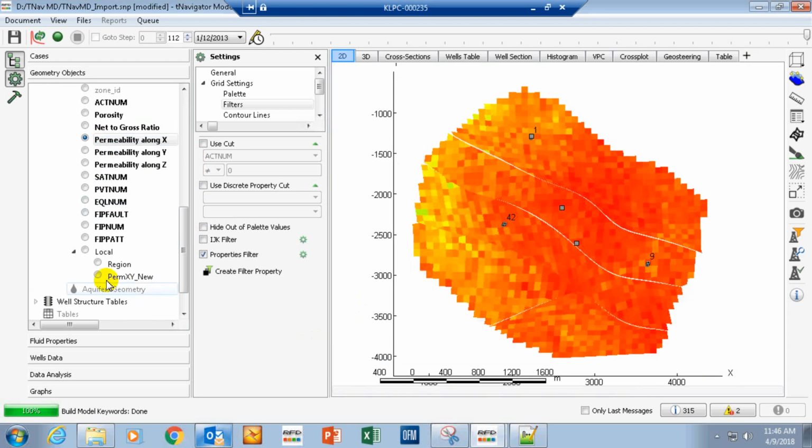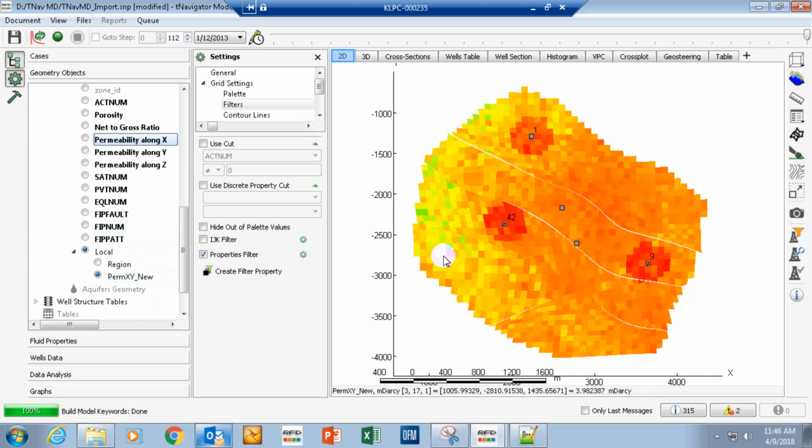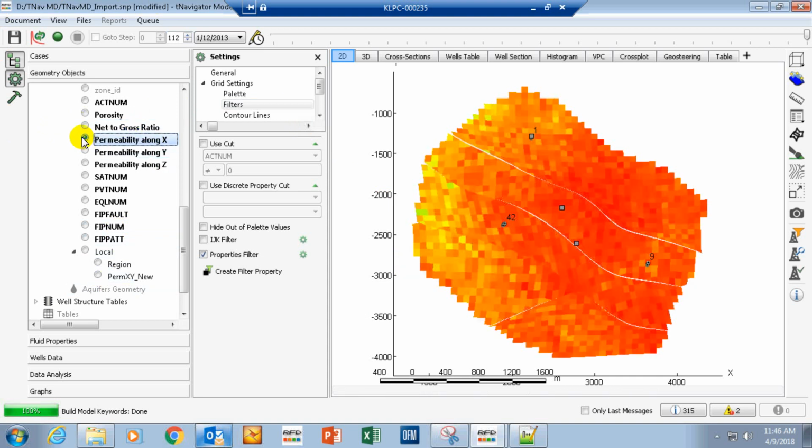We're still using the perm XY new. The properties are here, but if you look at the cases, because we duplicated it from here, it's still using O1. But then in the visualization, why do you still have this? We can change it. Just change it.